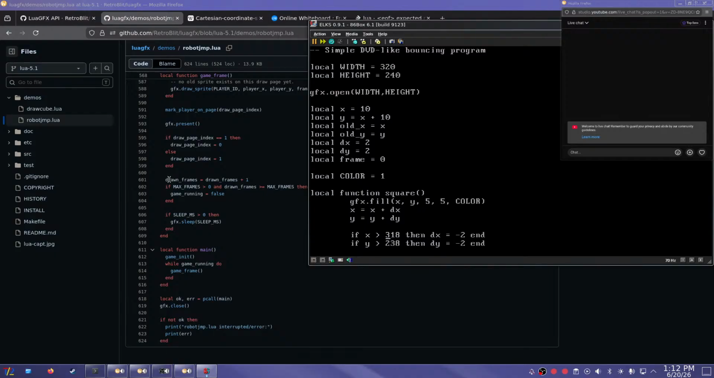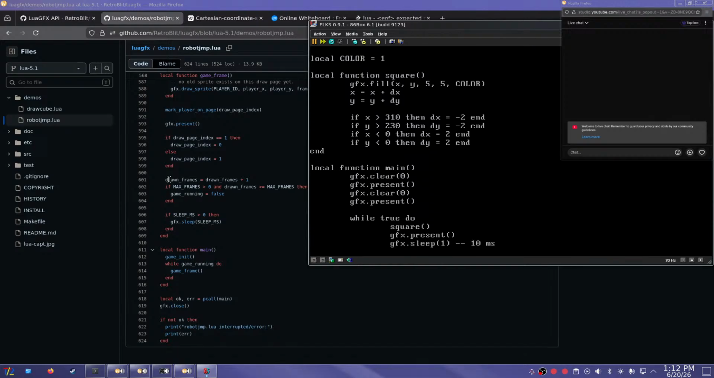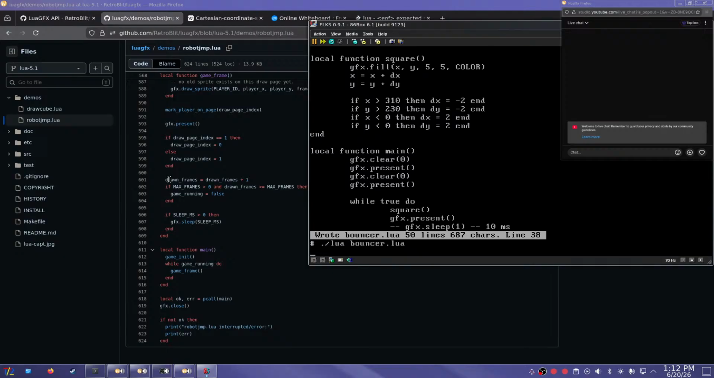Okay, I think I did this wrong. It's supposed to be 310 and 230. And I think dx and dy are too choppy, so I'll do 1. And I'll turn off sleeping. Might be too fast.